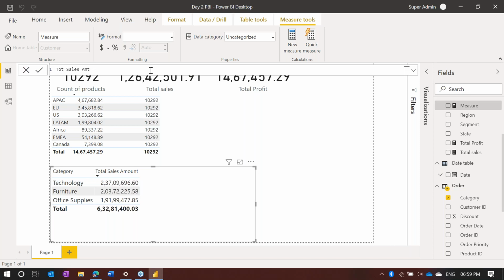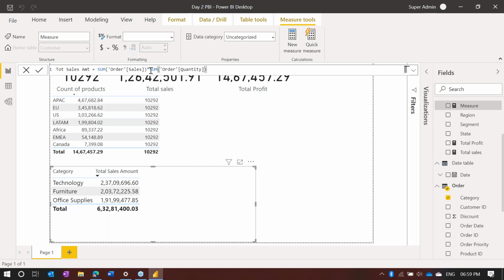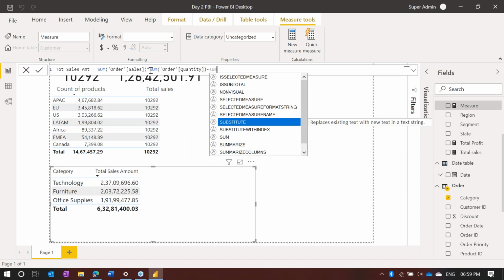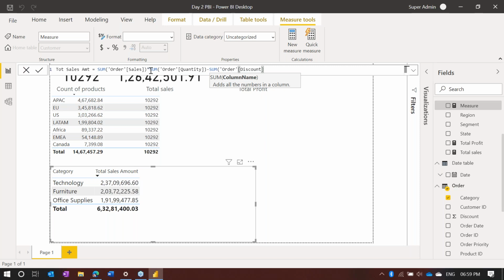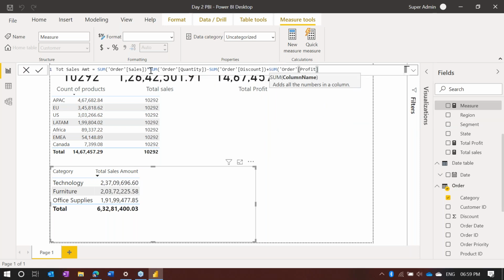Okay, equal to sum of sales, order sales, multiplied by sum of quantity minus sum of discount plus sum of profit. What do you think? Will this give me the answer? This is a function. Is this going to give me the right answer or wrong answer? Just tell me. Yes or no?